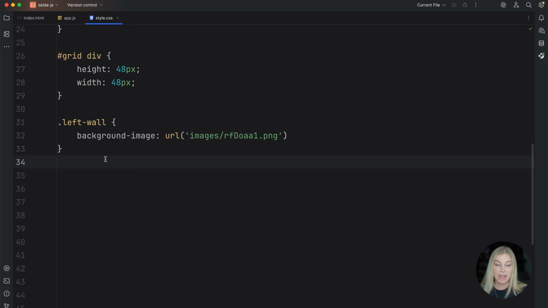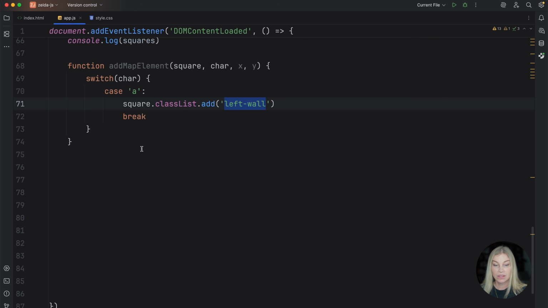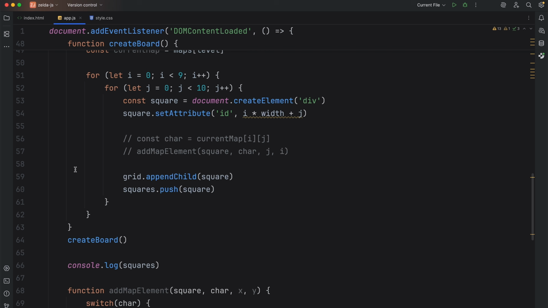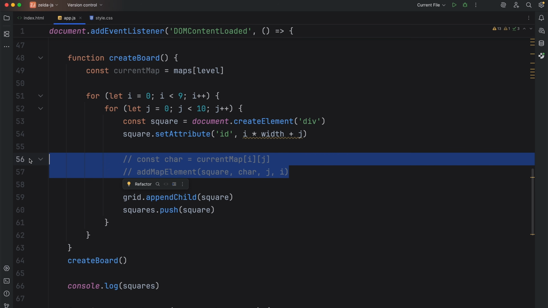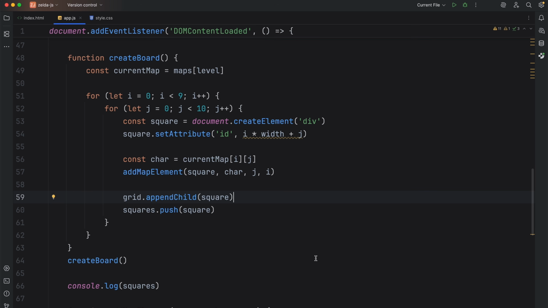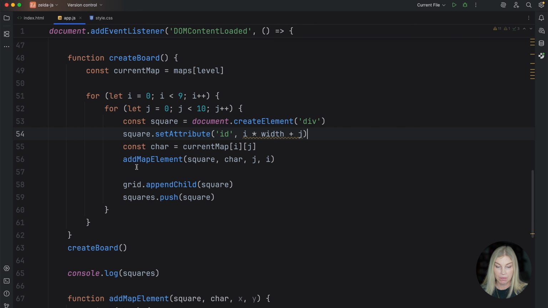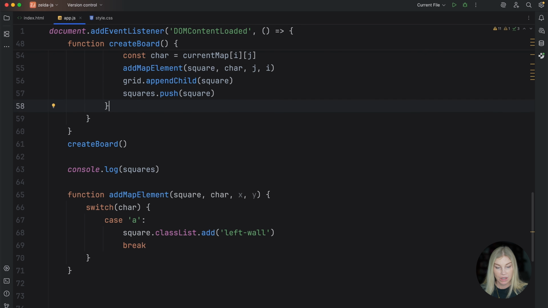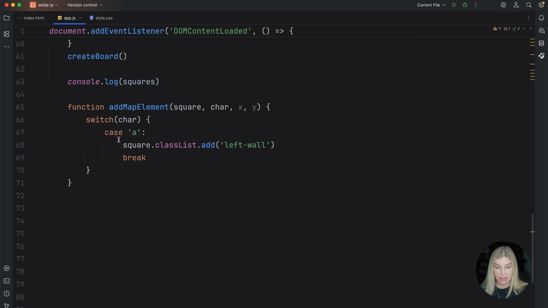Okay, so left wall we have done. So now, well, actually we can go ahead and just comment these out. And ta-da, you will see those left walls are being applied. Great. Let's move on. Okay, so perhaps I'll just make this a little bit smaller for you. And let's carry on. So this will take a while.